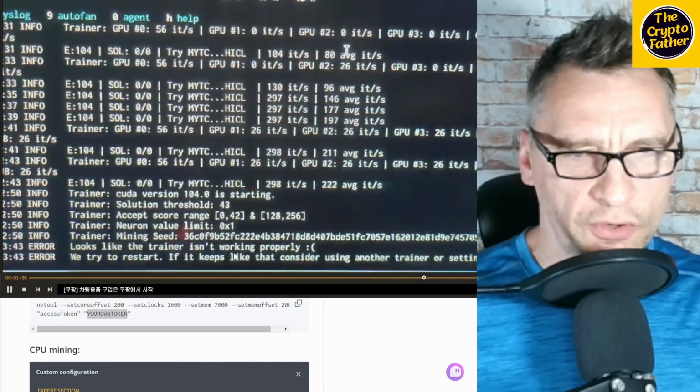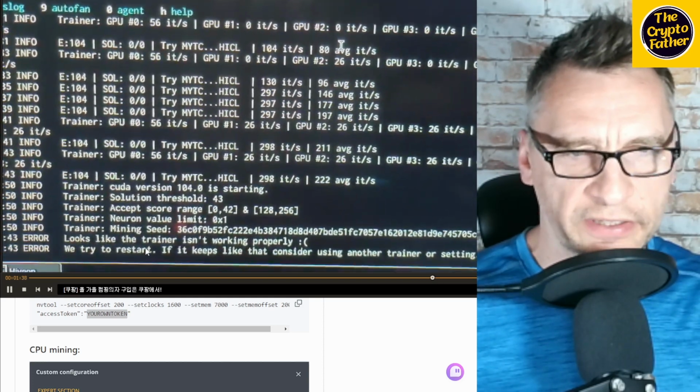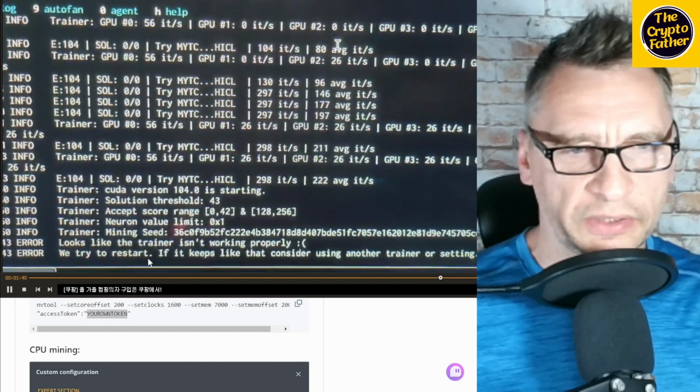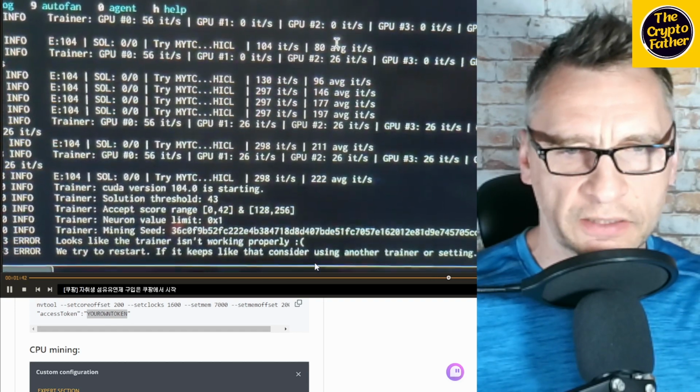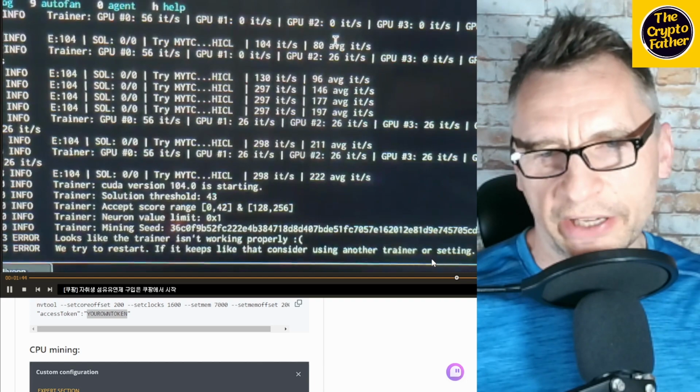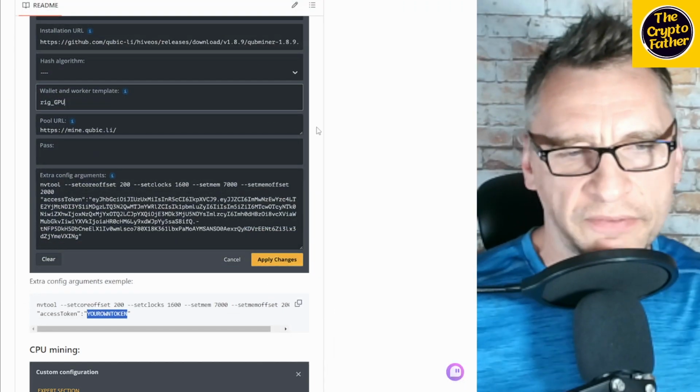And so this is the error that I get. It's a funny looking error. Looks like the trainer isn't working properly. We try to restart. If it keeps like that, consider using another trainer or setting. And this error keeps popping up every 3 minutes.